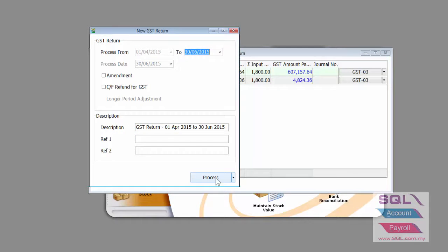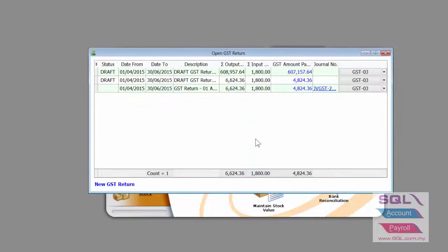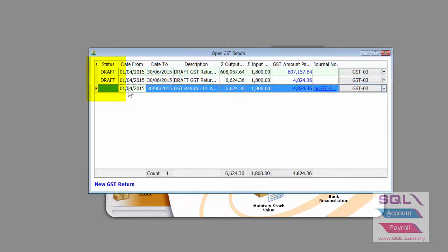So we will now do an actual GST03. Since everything is correct, we'll process it. So the difference you can clearly see, I have two drafts and an actual one, and in the actual one there is no status here, and also a journal voucher is generated.